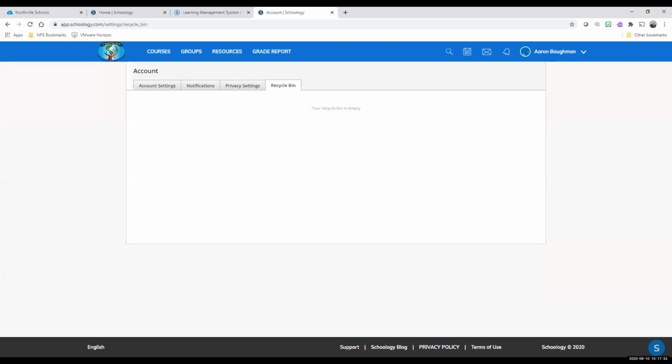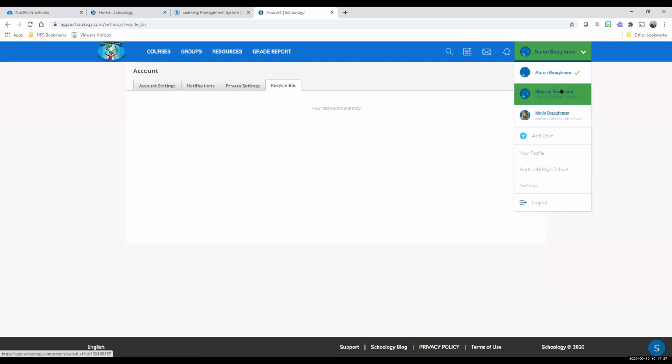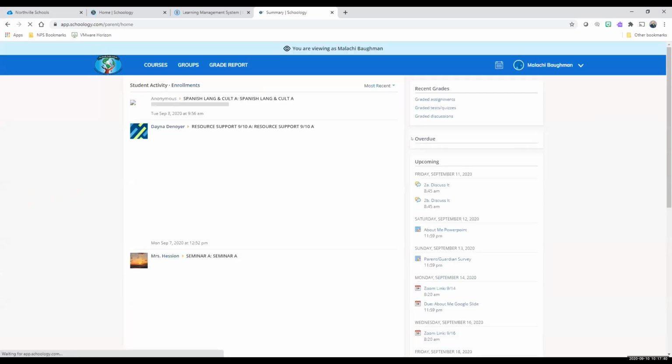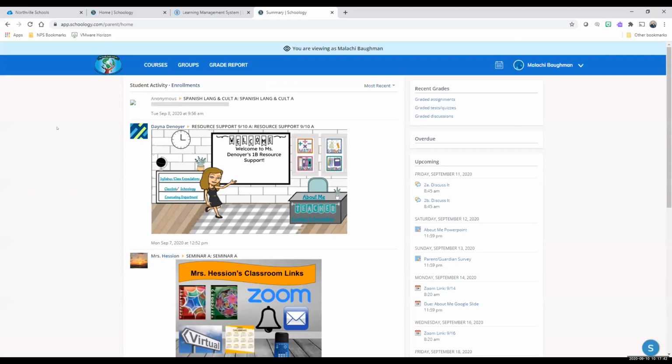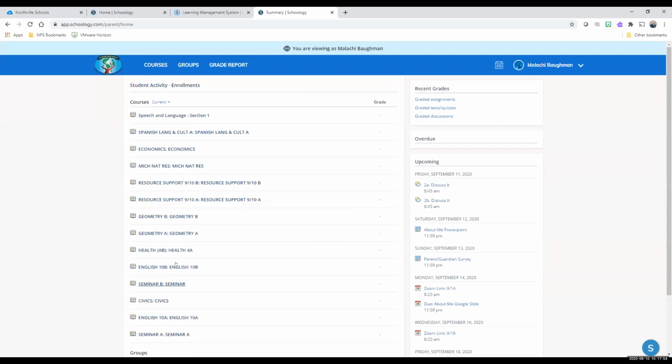So we're going to switch gears and I'm going to choose one of my children. I'll pick my high schooler. He is a sophomore this year. And again, when I log in, it looks just like mine, except it's got a lot of stuff in it because school started and now things are happening. So again, up here, you have the exact same thing, student activity or enrollments. So these are all his courses this year.